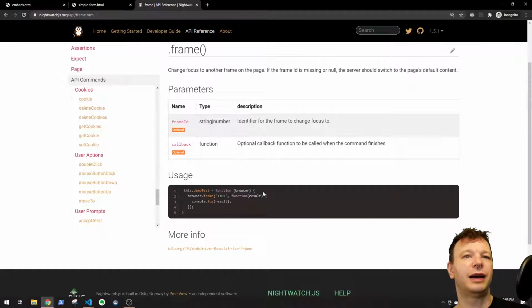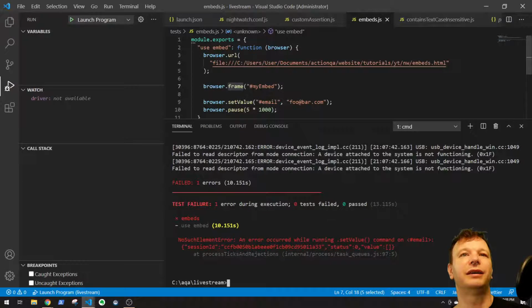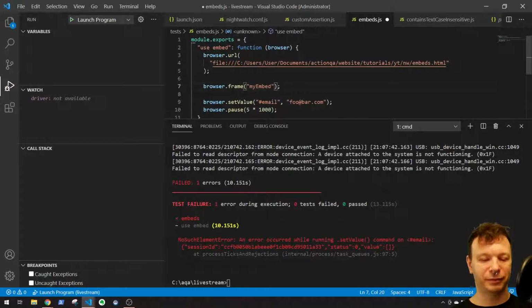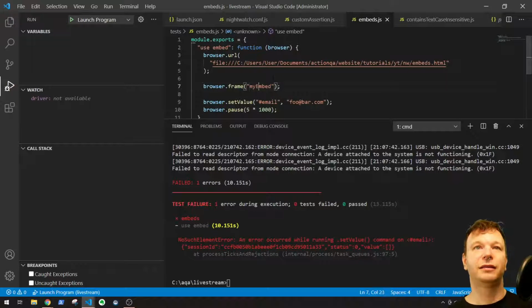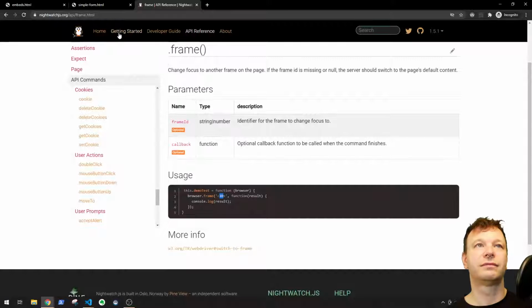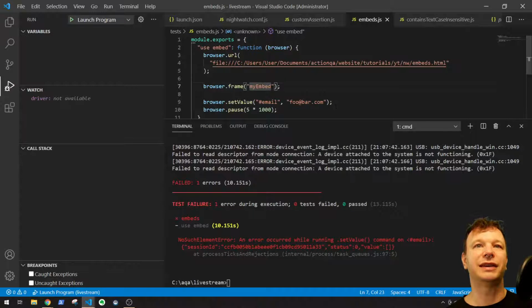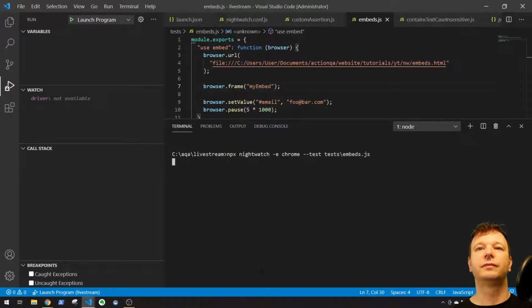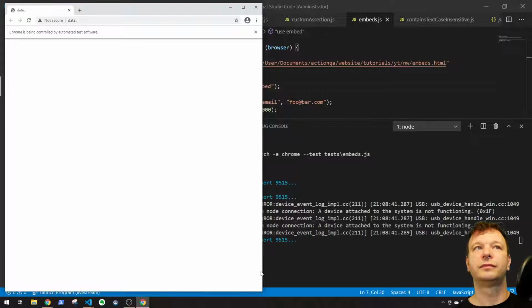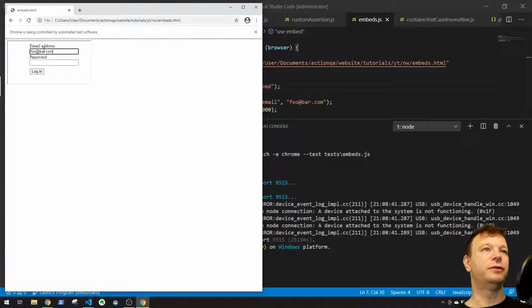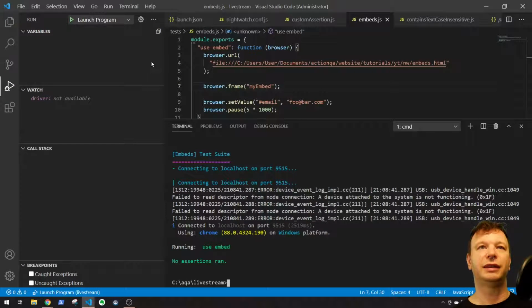Frame had the ID. The ID was, oh, maybe I don't use the hashtag. Oh, okay. Maybe if I just put my embed here, and because that is the ID, it's not using a CSS selector. I think that's what it is. Okay, try this one more time. Oh, it did it. You see there? foo@bar.com. Cool.